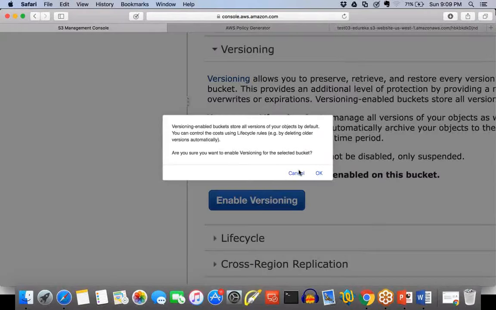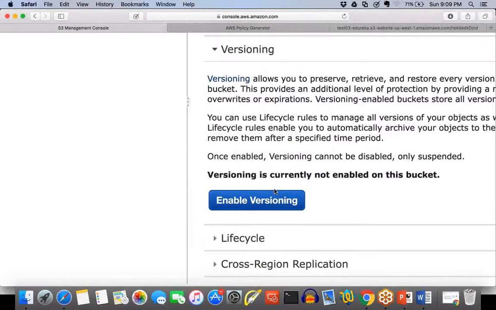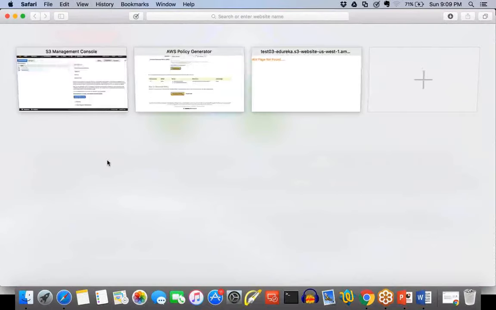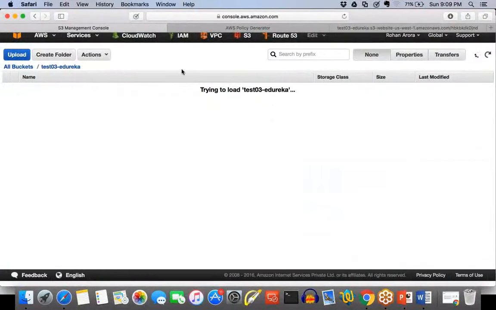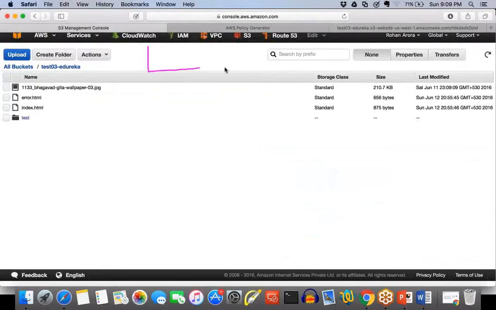Now, before I enable the versioning, I'll show you one thing. I go to the bucket. You can see on the top side of this bucket, this area is blank. There's nothing over here. Once I enable the versioning, you'll be able to see two different options over here. So this space above is entirely blank as of now.